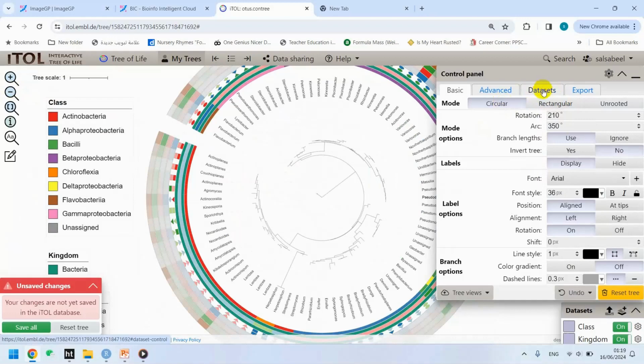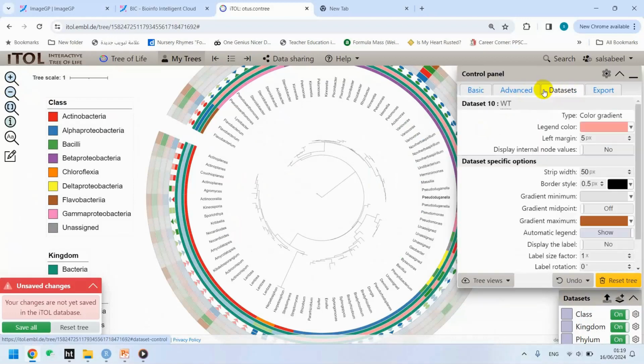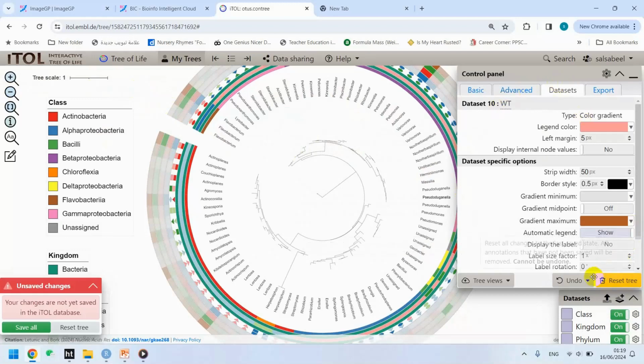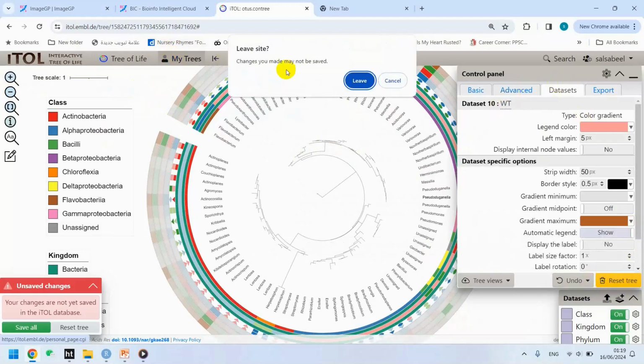Now, if you want to change your plan, you just come here in the dataset and you can see the views. If you want to save this, you can save this image in your working directory. Now come to My Trees. If you want to leave without saving, the changes may not be kept, so make sure you save it first and then you will go to your plan 2.